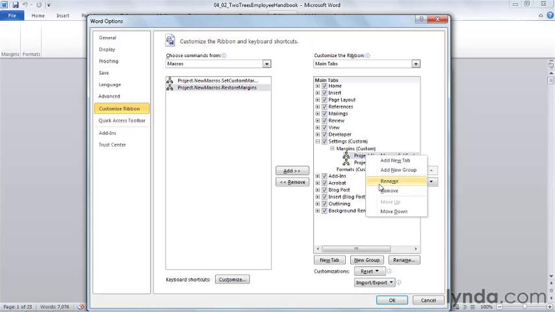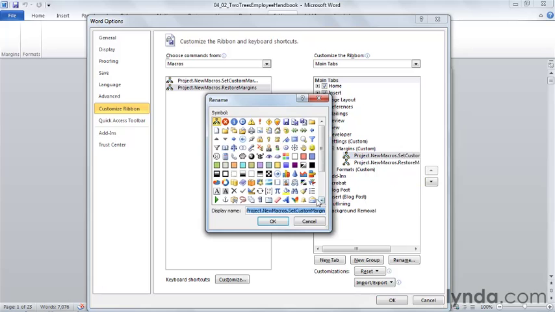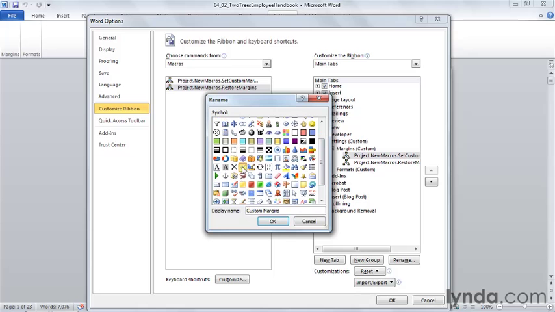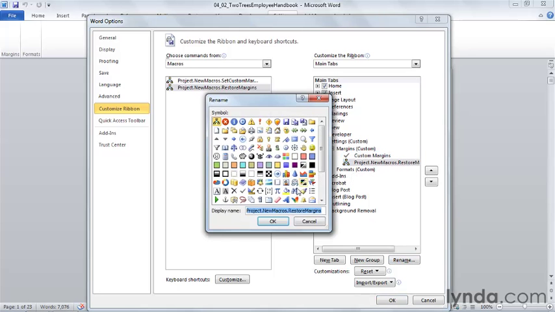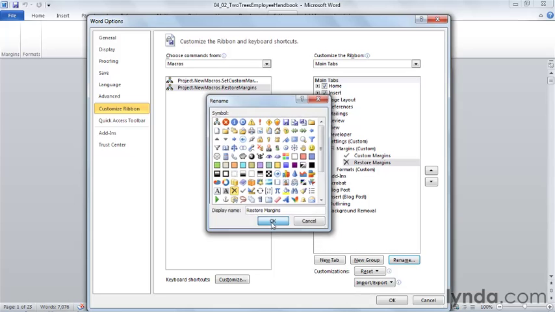project.newmacros.setCustomMargins, so let's right-click and choose Rename. And we're going to simply delete the part that says project.newmacros and even the word set. And if we wanted to, we could associate a picture with this. For example, a picture like that says Set Custom Margins to replace that macro icon. Again, we can right-click or choose the Rename button, and this will be our Restore Margins button. Edit its name, and go ahead and put that Delete icon on for deleting the custom margins.